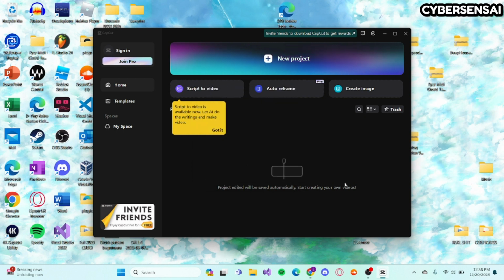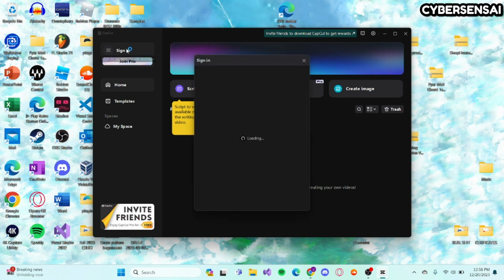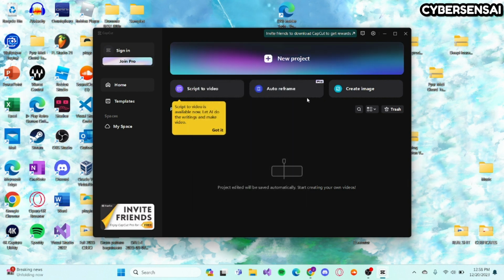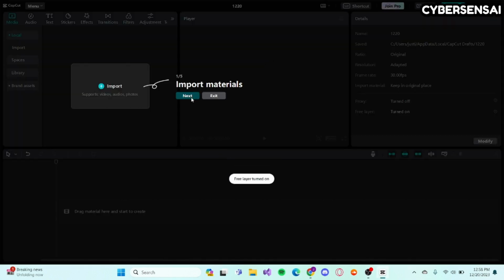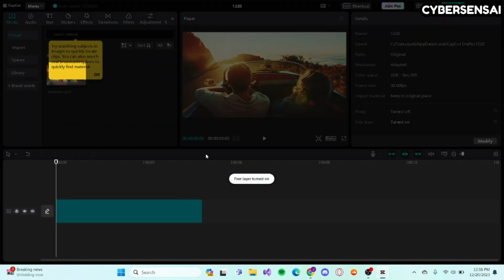If you have a CapCut account, you can go ahead and click up here, sign in. You'll be all good to go. To make a new project, you just press this new project button, the big one with the multicolors. And you'll be in here, and then you'll be ready to start making videos.